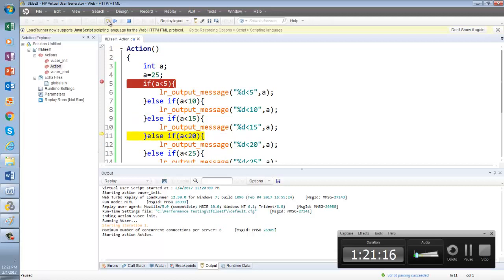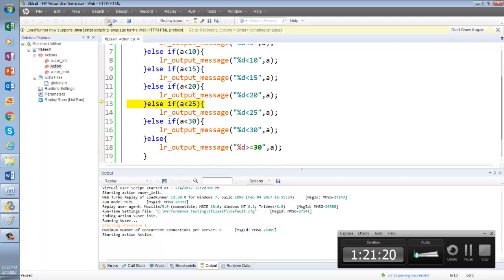No. Then what it is going to do? It is not going to execute line number 12. Now we are checking 25 less than 25. Is it true? No. It is false. Now 25 less than 30. Is it true? This is true, right? So what it is doing? Can you see? It is going inside that block.